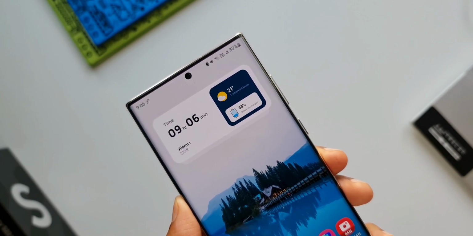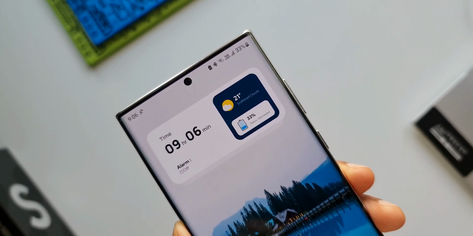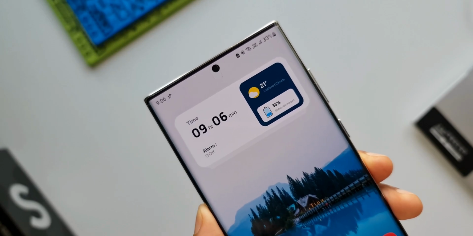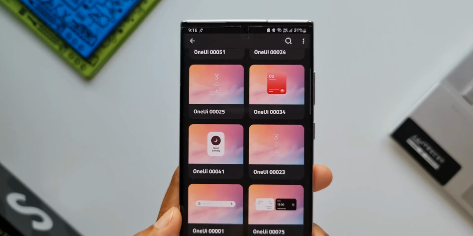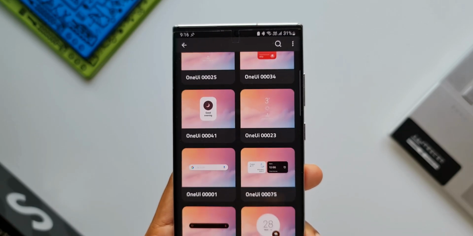Now keep in mind, this widget pack is not a standalone application. It needs the Pro KWGT application to make it work on your home screen. I have left links for both the applications in the description. You can go ahead and download them.